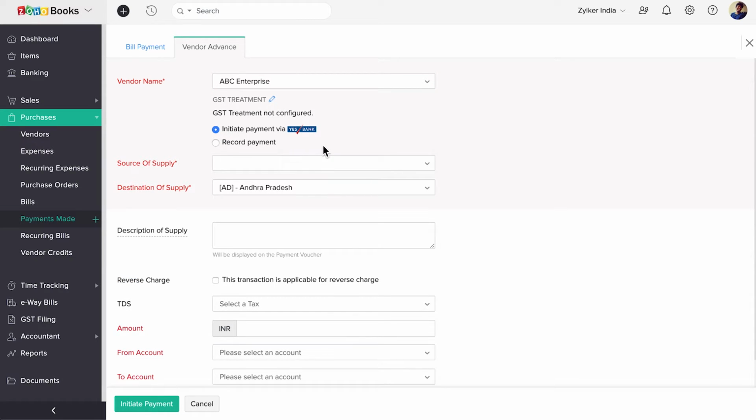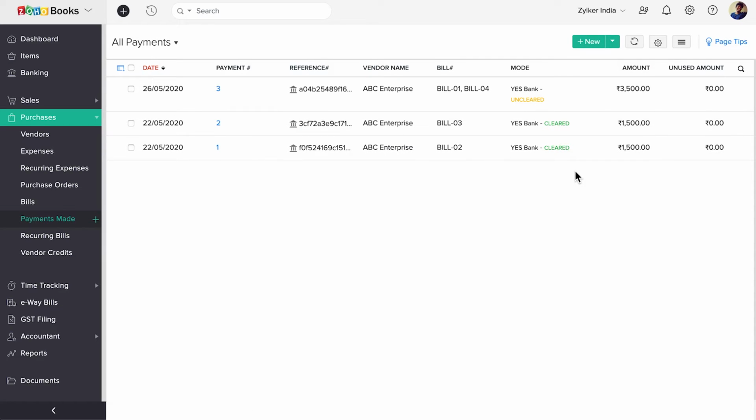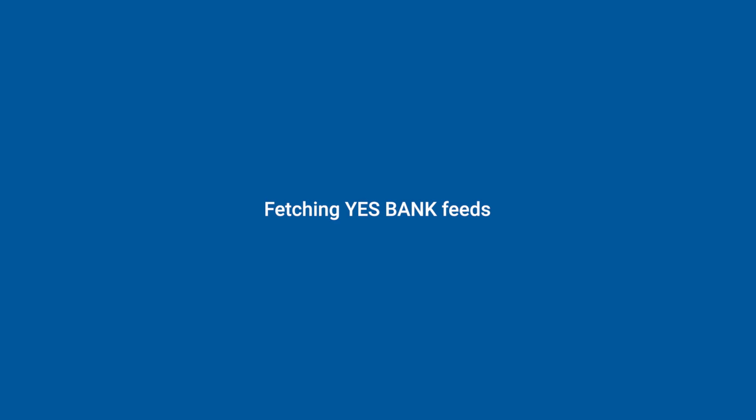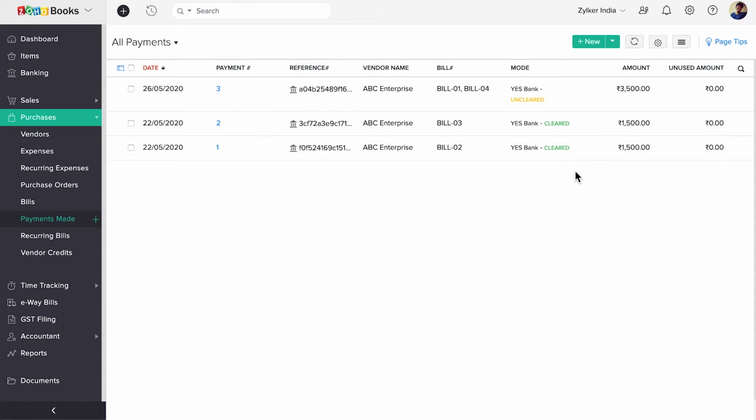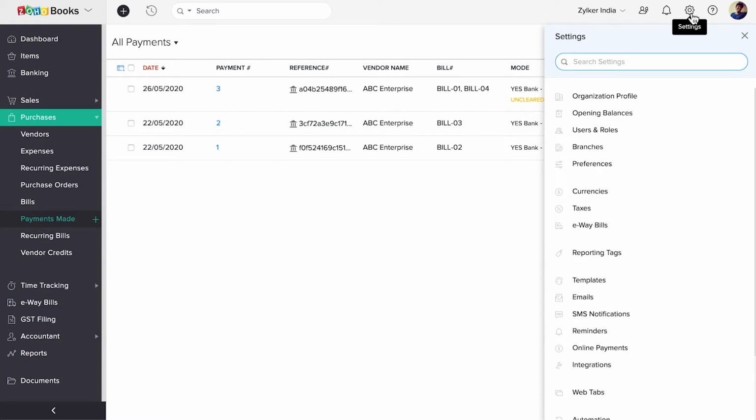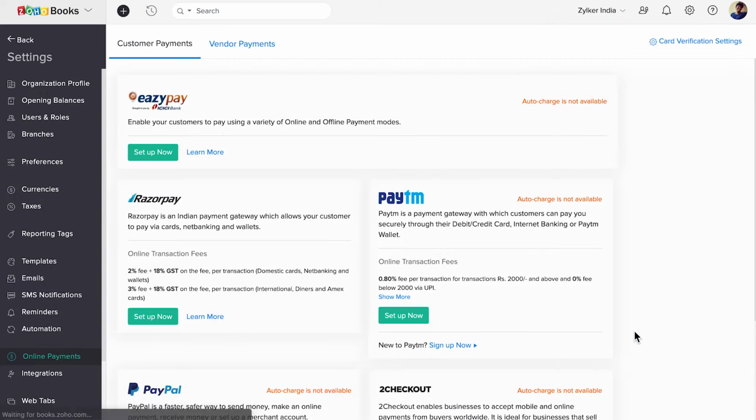Now we saw how to set up the integration and initiate payments from Zoho Books. But the integration does not stop with that. As mentioned in the beginning, you can also fetch your Yes Bank feeds into Zoho Books for reconciliation. Let's see how to do that. Go to Settings and click Online Payments. Go to the Vendor Payments tab.